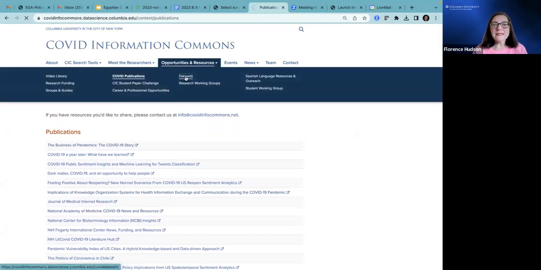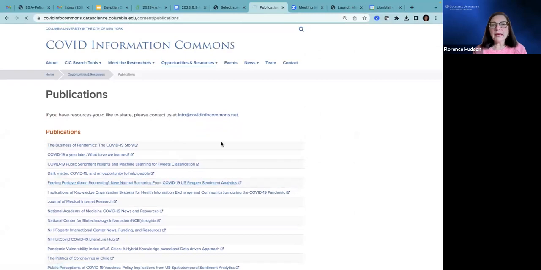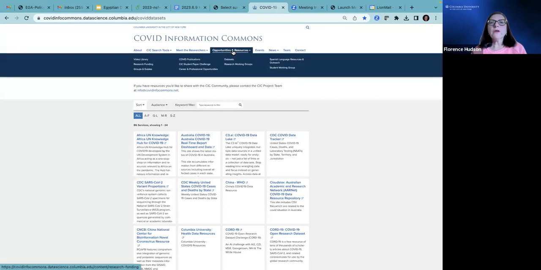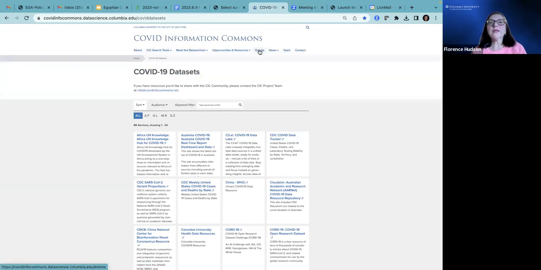There are also data sets, and you can look at these data sets around the planet. They're available from multiple different perspectives. They're from six of the continents we have. You can see Africa, Australia, a bunch in the US, China, and a number of others, or you can do a keyword filter and find the data sets. We also have research working groups that we are holding. We have PI working groups and we have a student working group. And you can learn all about this on this website. You can look at events, and you can also look at news.